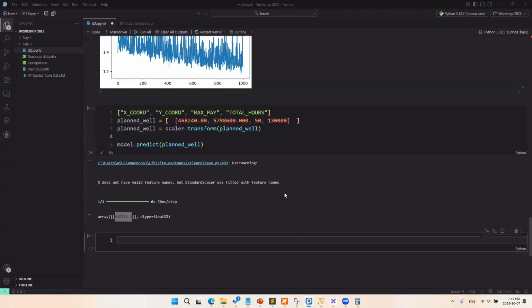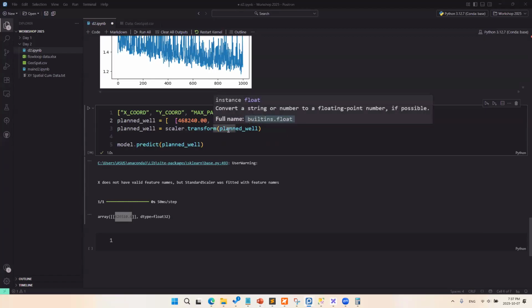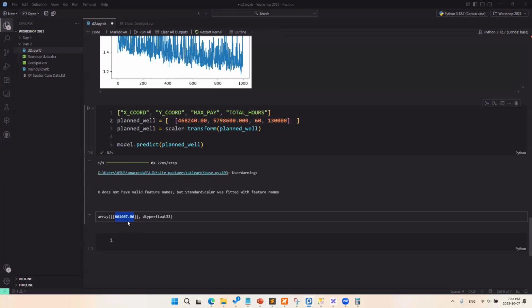I will create a loop where I assume random pay zone thicknesses, and then I will tell Python to evaluate all of these to know how much recovery we're going to get based on these pay zone thicknesses. By the way, if you manipulate the pay zone thickness, the more pay zone thickness you provide, the more recovery you will get. Let me show you. If we make this 60, you will get more ultimate recovery.